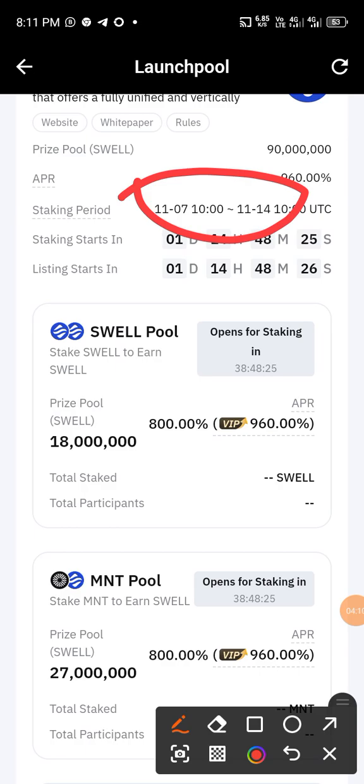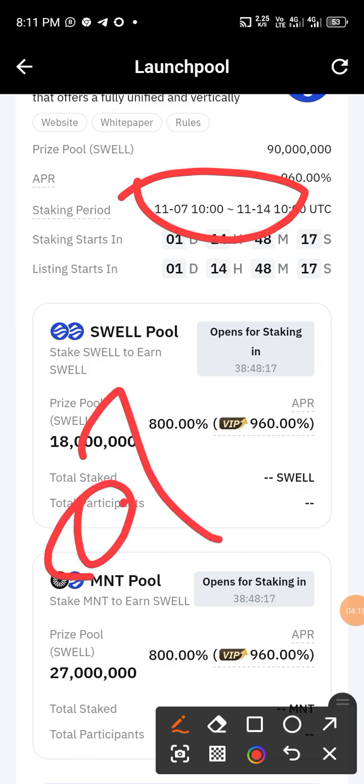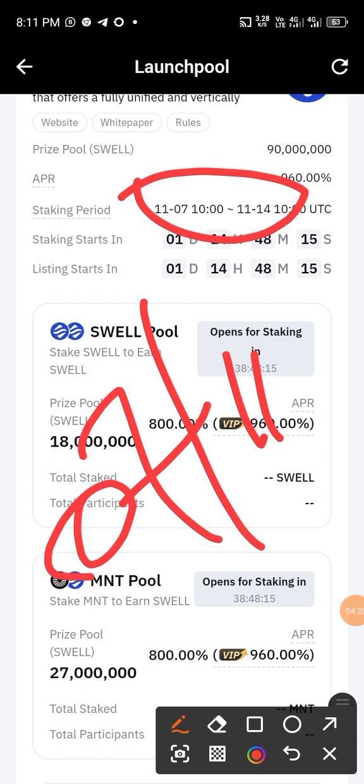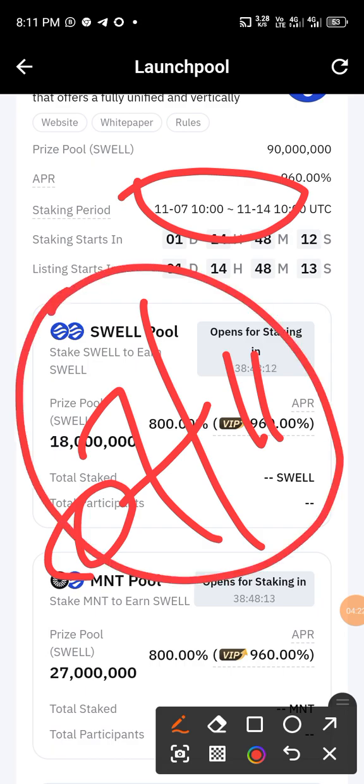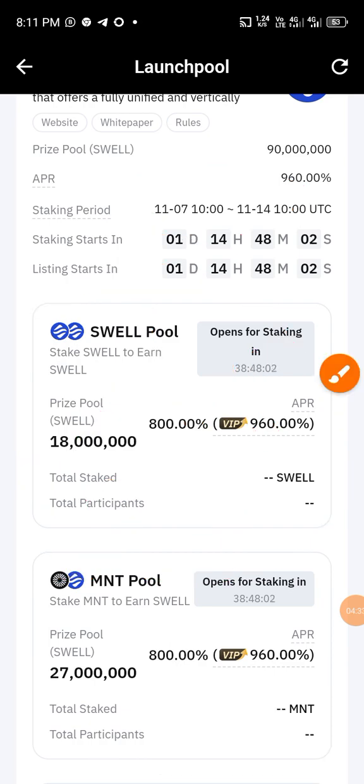48 minutes, sorry, and some few seconds, and it is going to start on the 7th, 07 November. So mark this date and stake immediately when it begins. It will be open soon. You can start it now, but it's advisable you wait.